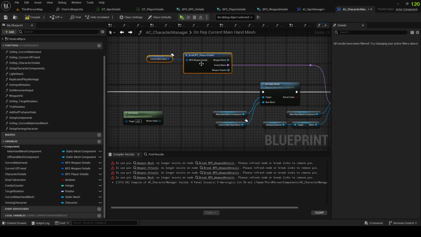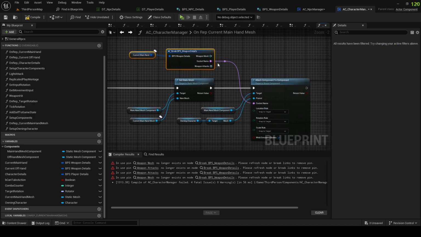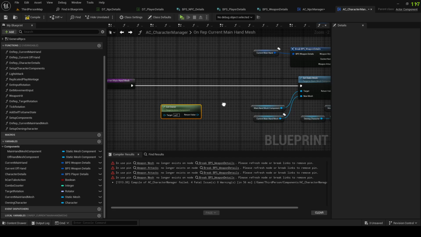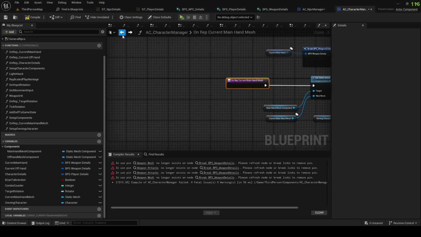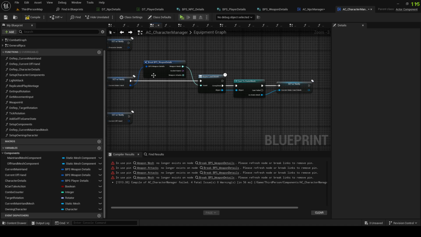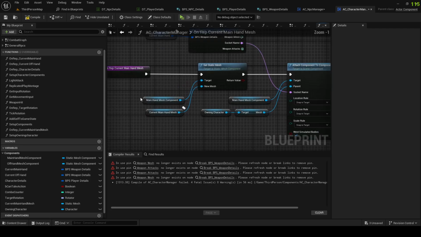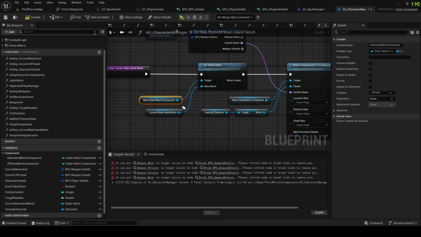Now we still need this for the socket name. Now we need to actually set this mesh, which we do here. That sets this mesh, which will set it here.